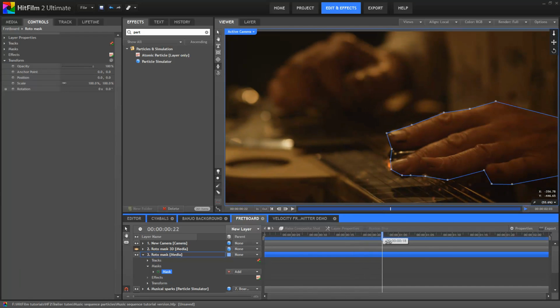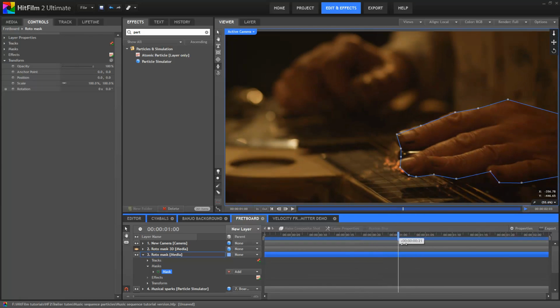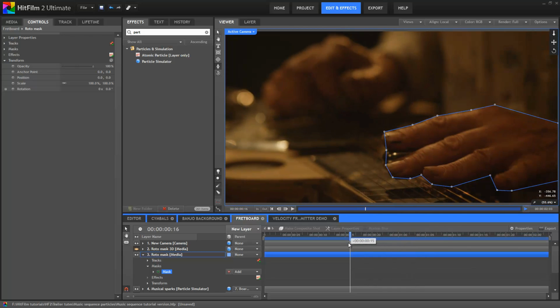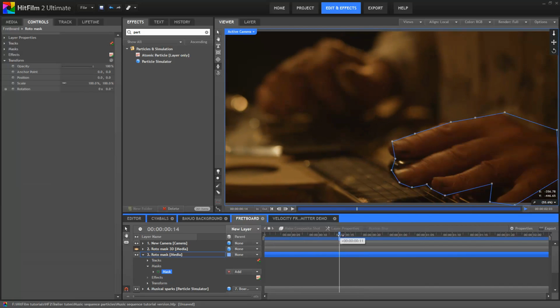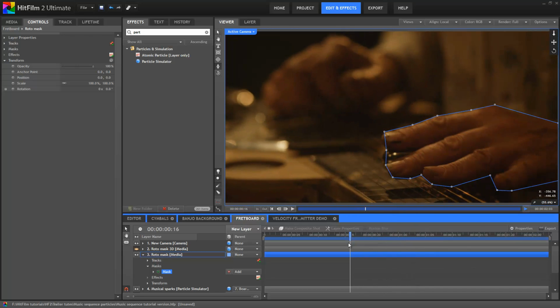The complication with this particular shot is that some of the particles still need to be in front of the hand as well, due to their agitated movement. So although they originate underneath his finger, some of them then spew off into the foreground. This is where HitFilm's 3D workspace becomes super useful.